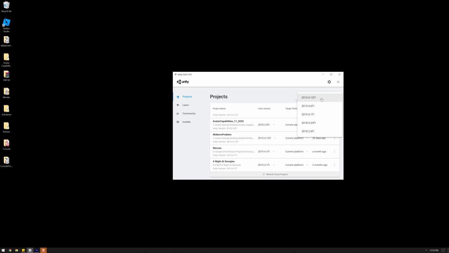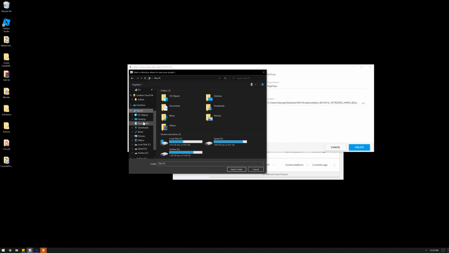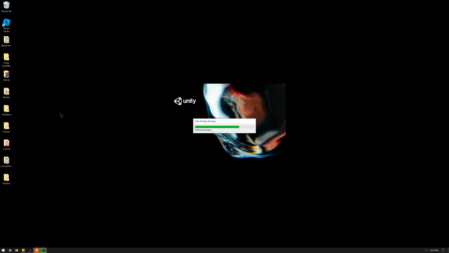I'm going to use 2019.4.x. I'm going to go to a 3D project, and let's just call this Pipe Test. Choose a convenient location. For right now, since this is a throwaway project for me, it'll just be the desktop. Hit Create.